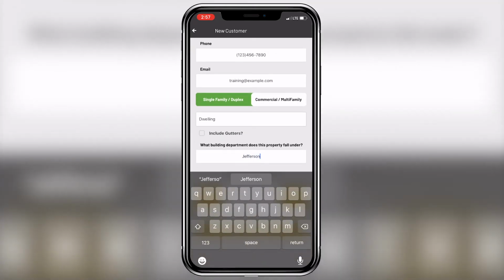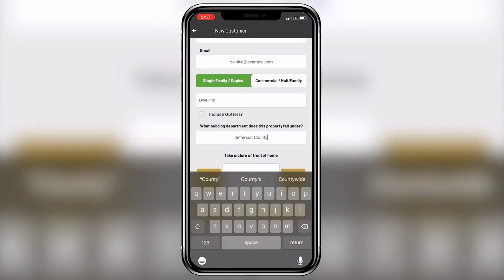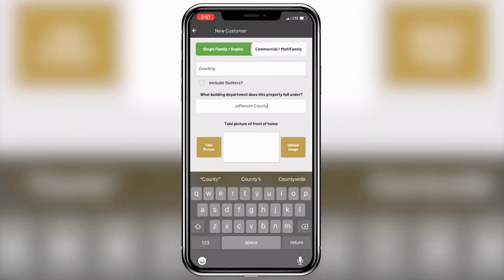Next up, what building department does this property fall under? This is not a required piece of information. We can look this up on our own after you submit the estimate to us. However, if you already know specifically which building department will be in effect for this area, it can save us a few minutes of time looking it up on our own. So it's not required, but if you know, feel free to put that information in there.